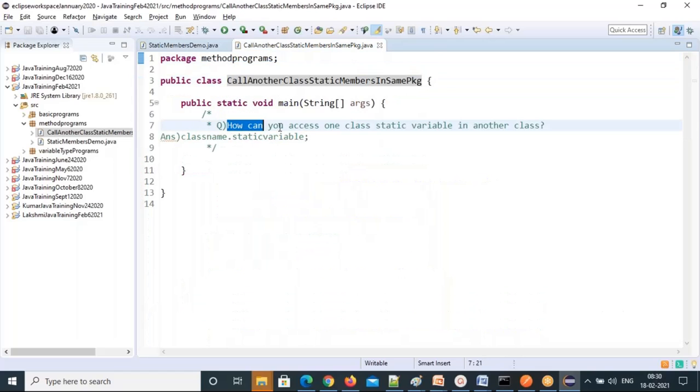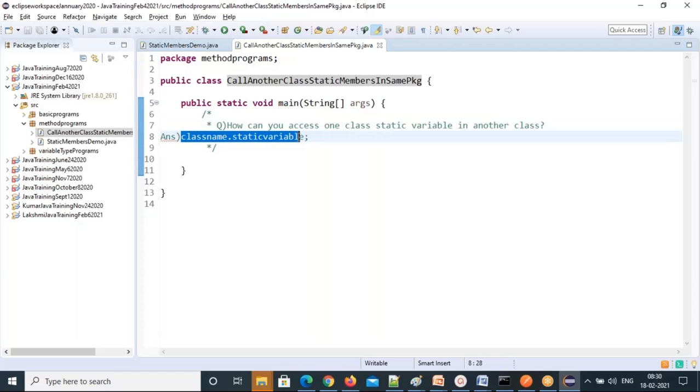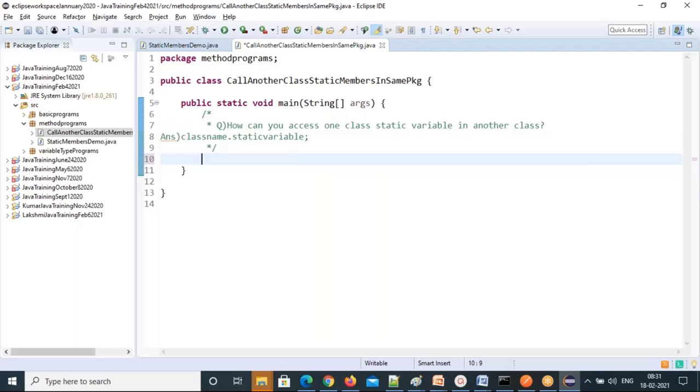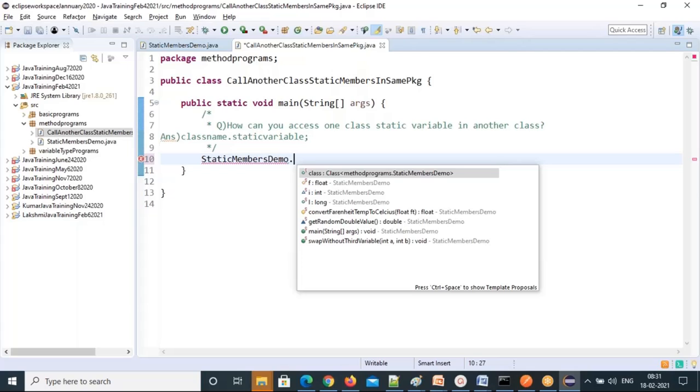Okay. So now, how can you access one class's static variable in another class? Class name dot static variable. What is the class name? Which class's member are you calling? The static members demo class. If you put a dot, all visible variables will show. What are the visible variables? F, I, L only. C is not visible because C is private. That's why it is not visible in another class. I have shown you this in the beginning classes, and again I'm showing you here.